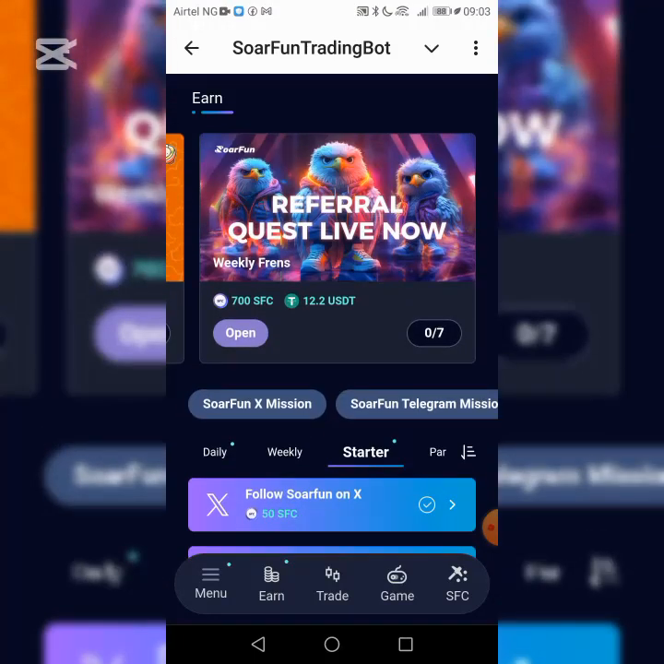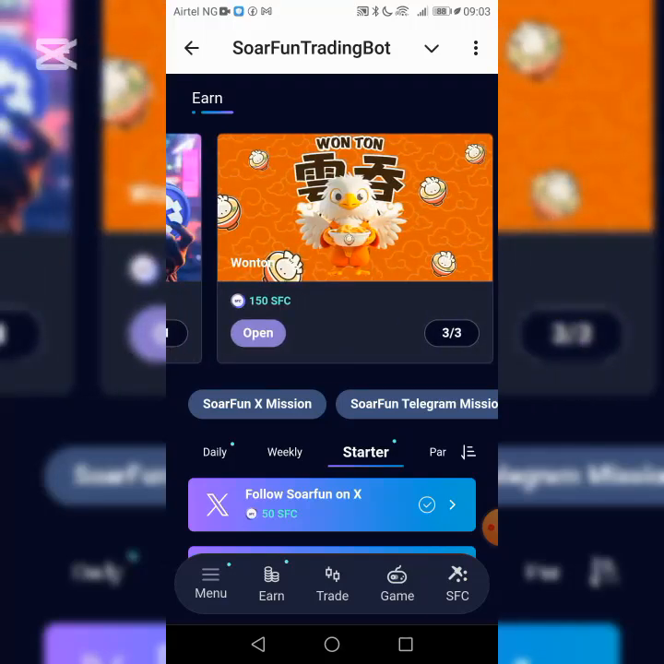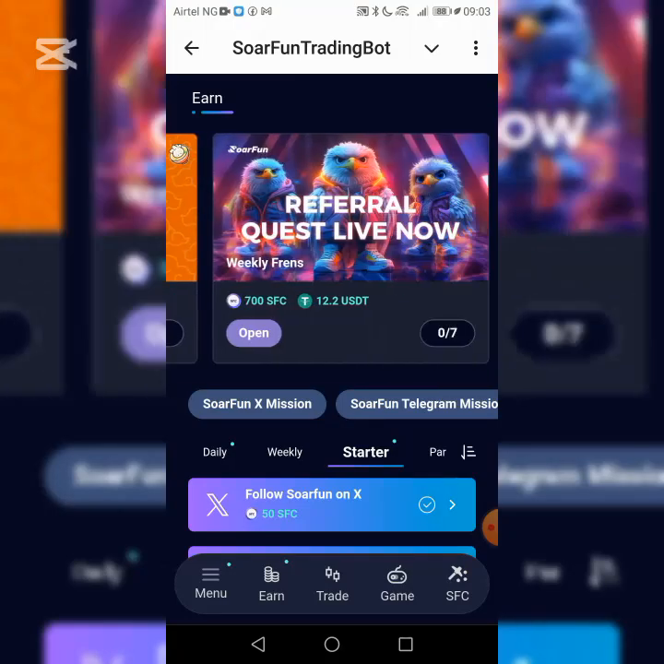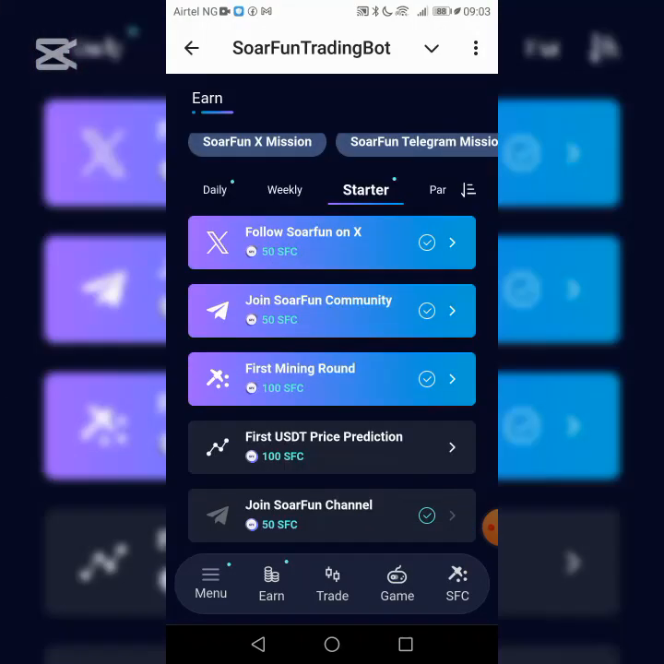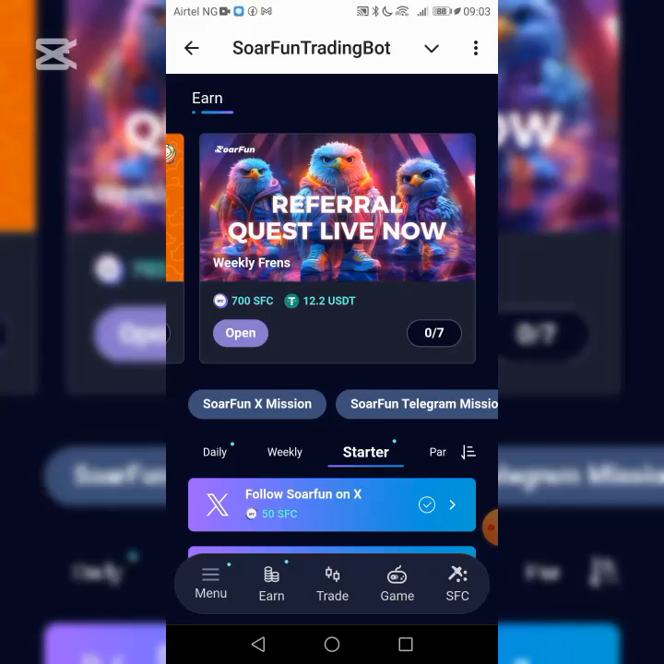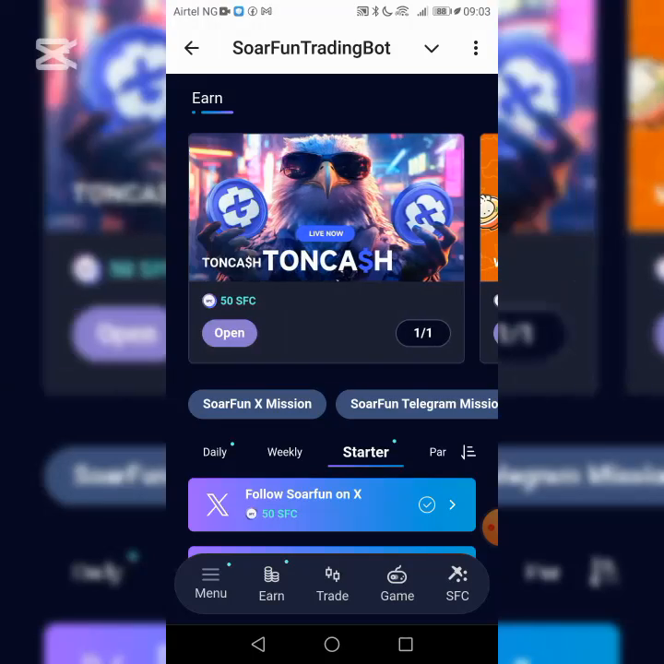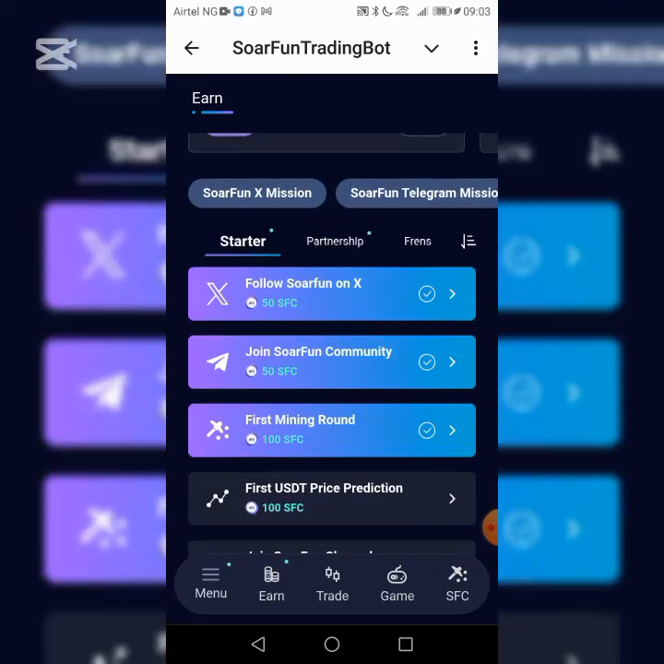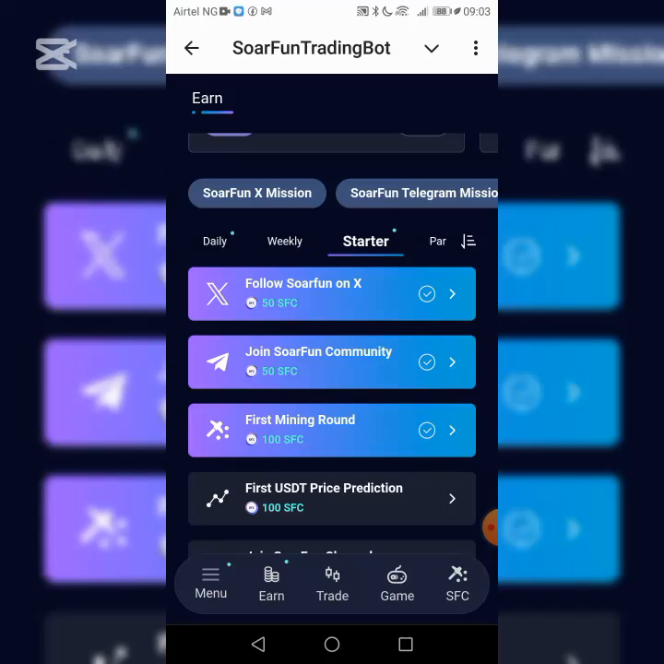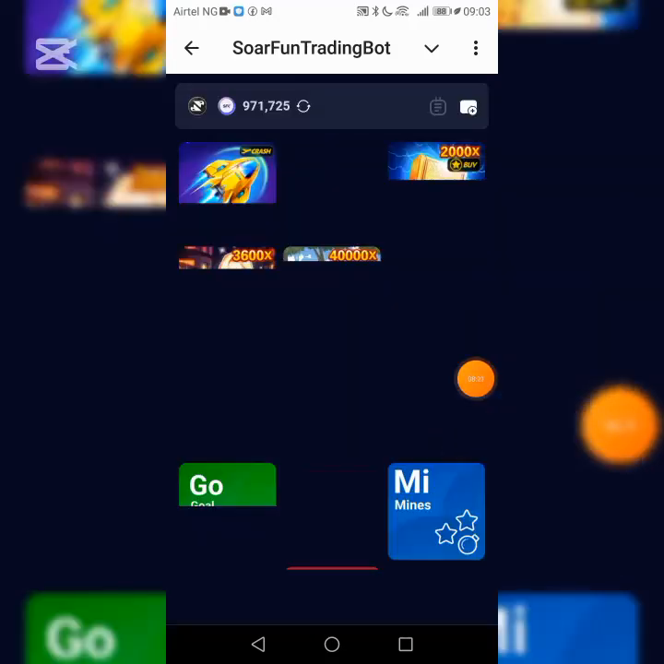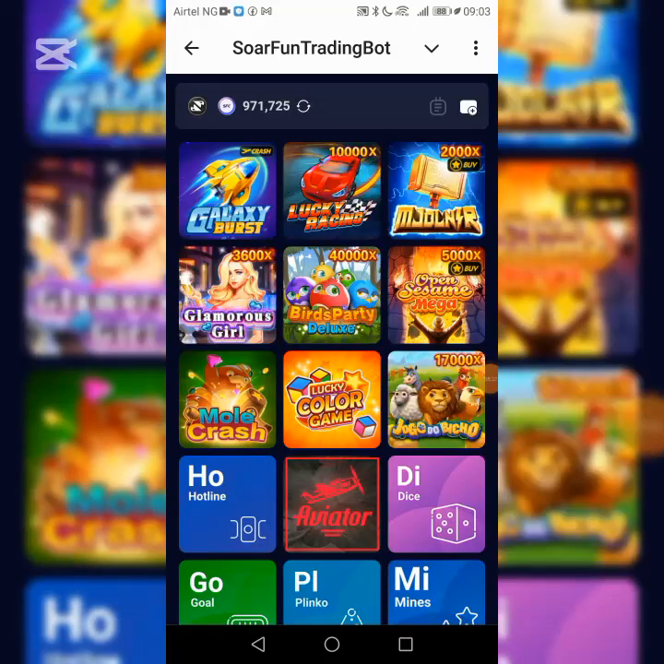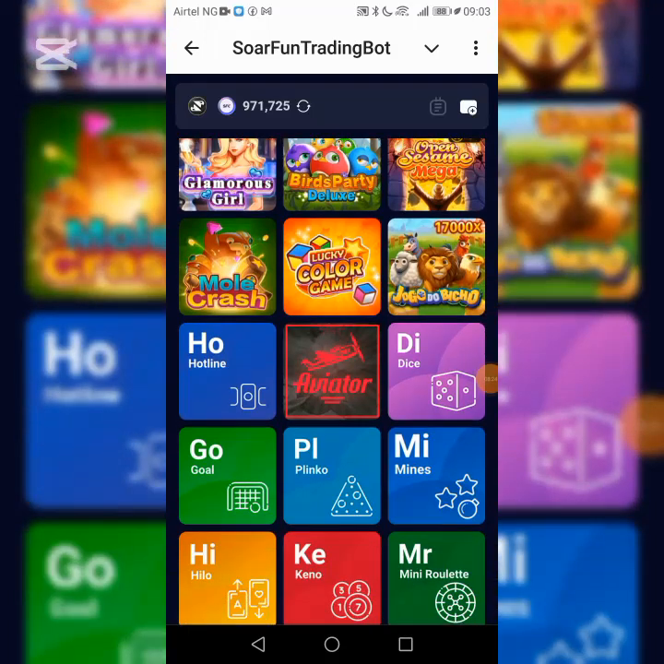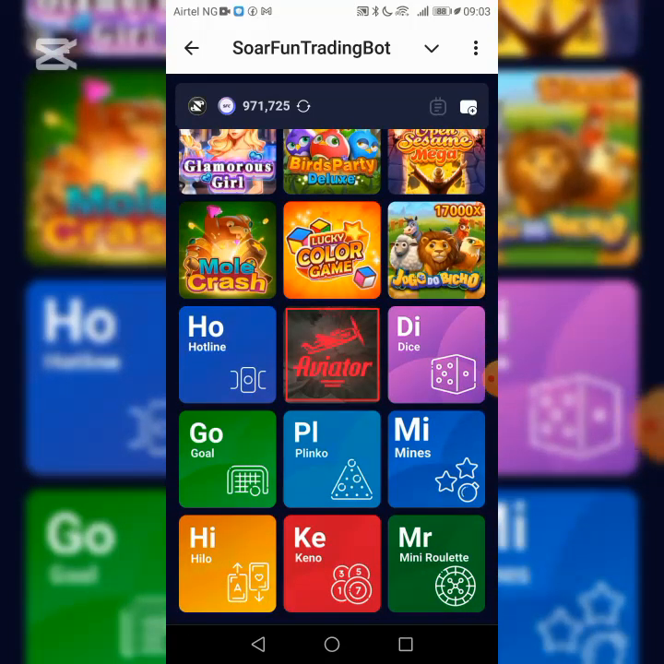So another good thing about this project is that you can also play games to also earn a lot of tokens for yourself. So now you can come to this part here, which is game. So once you click on this game now, you can choose any of the games you want to play, and you'll be earning their coin, which they are going to be listing very soon.